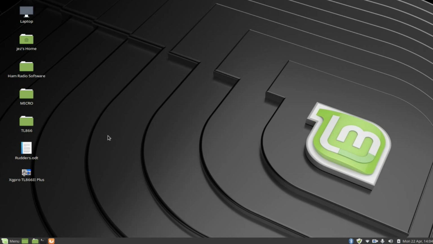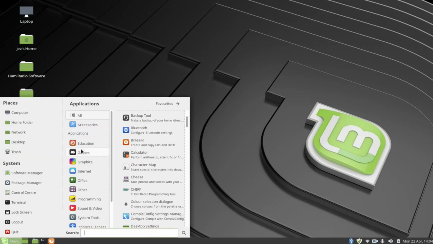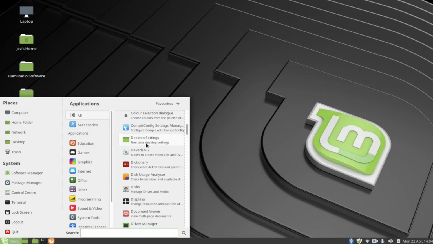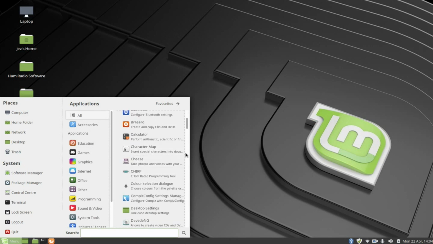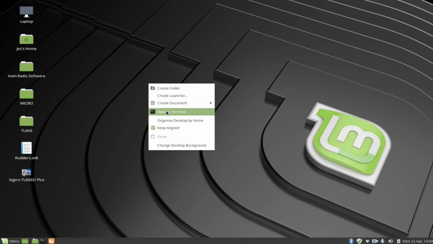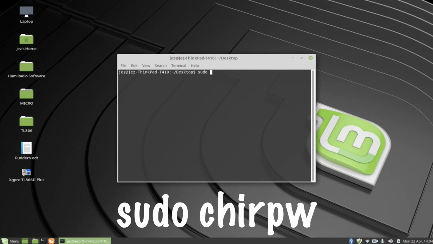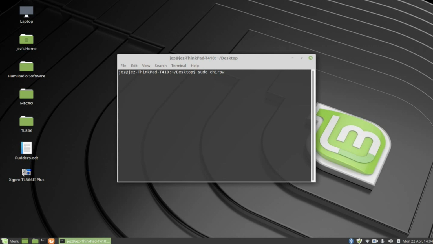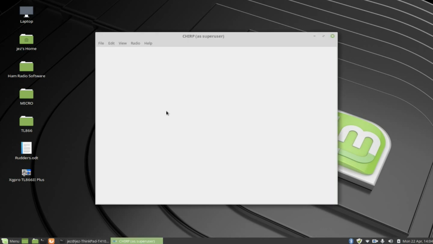So when you run it for the first time, and we go to Chirp, it should be here somewhere. You might find when you run it for the first time that you're getting access denied, access denied, access denied. That's because the program has to be run as a root user. If you right click the desktop and go open in terminal, sudo, which is super user do, chirp -w, and push return, password, and push return, and it says Chirp as a super user.